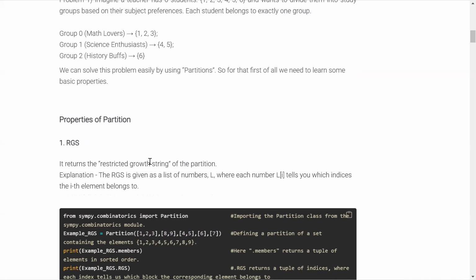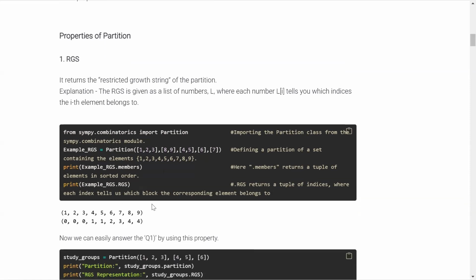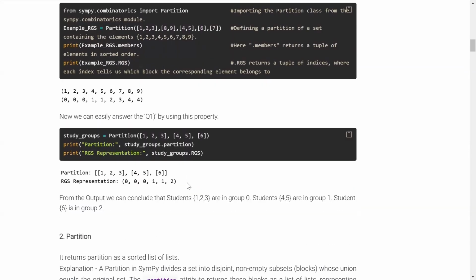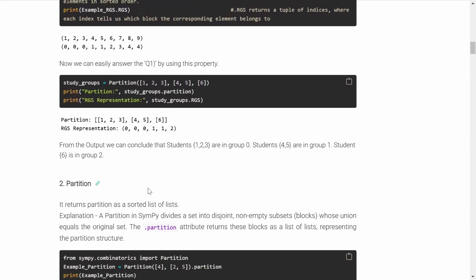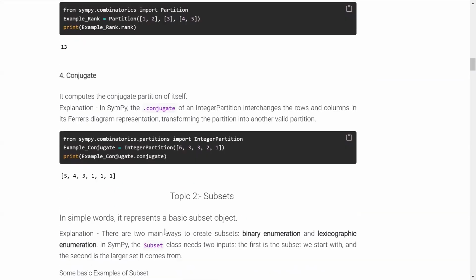First, we need to learn about restricted growth strings. In RGS, a list of numbers is given where each number indicates which subset the ith element belongs to. For example, _RGS dot members returns a sorted tuple, while dot RGS prints a tuple of indices, showing which student belongs to which group. Using this, we can quickly answer question 1, identifying students in each group. So here's the code. Similarly, we have some other properties like partition, rank, and conjugate.